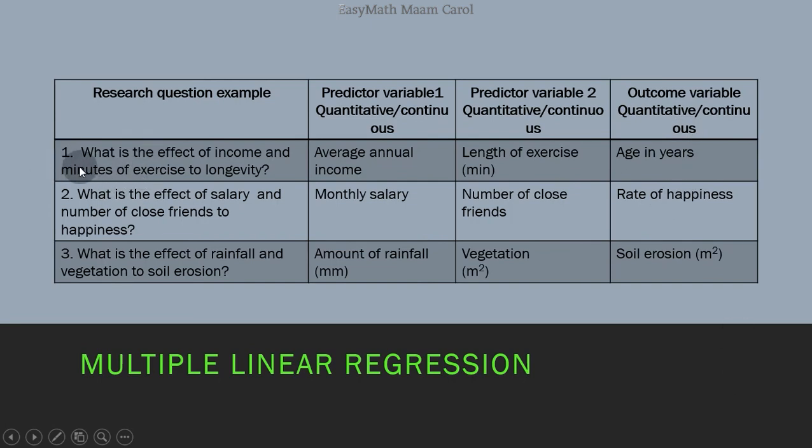Let's check each one. What is the effect of income and minutes of exercise to longevity? This time, as differentiated from the first table, aside from the annual income, you want also to check if annual income and the length of exercise that you do every day or every week for that matter affects your longevity, how long you are living here in this planet.